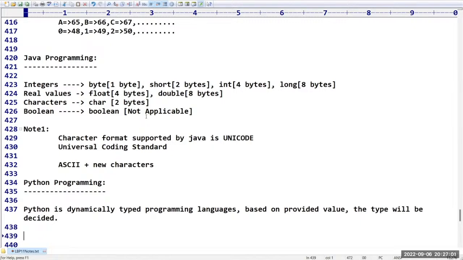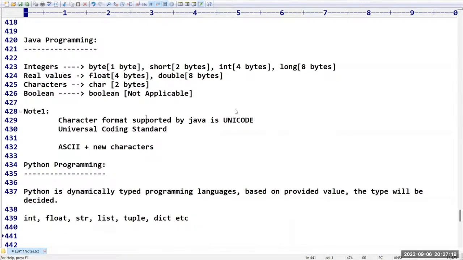But as a programmer, you should know what different data types are available. We have int, float, string, list, tuple, dictionary, etc. Sir, total 14 data types are there. I don't want to concentrate on these things. Just try to understand the main agenda.